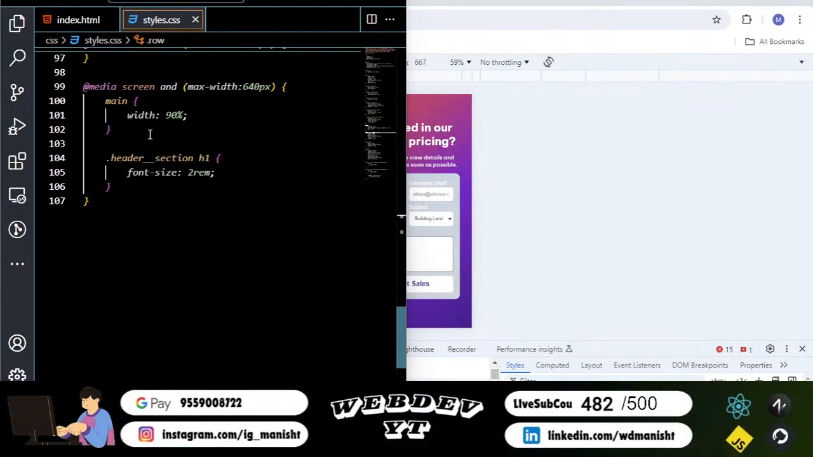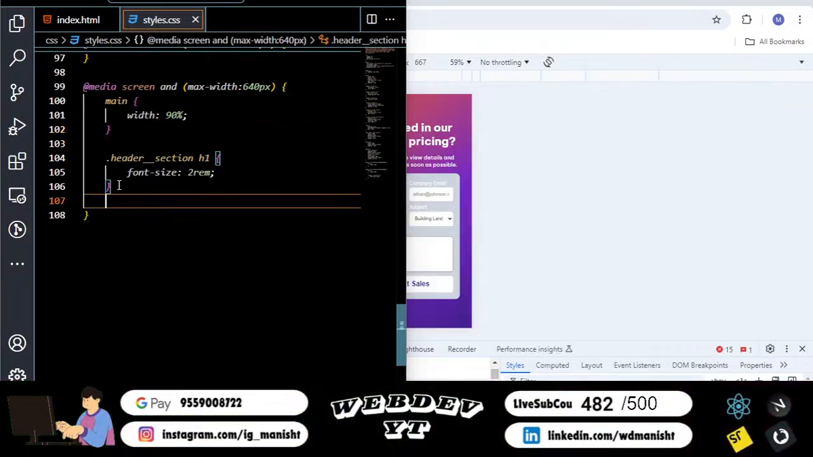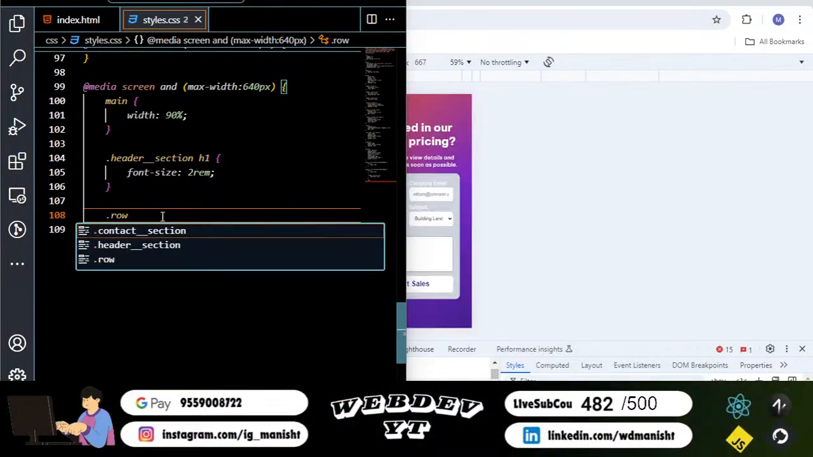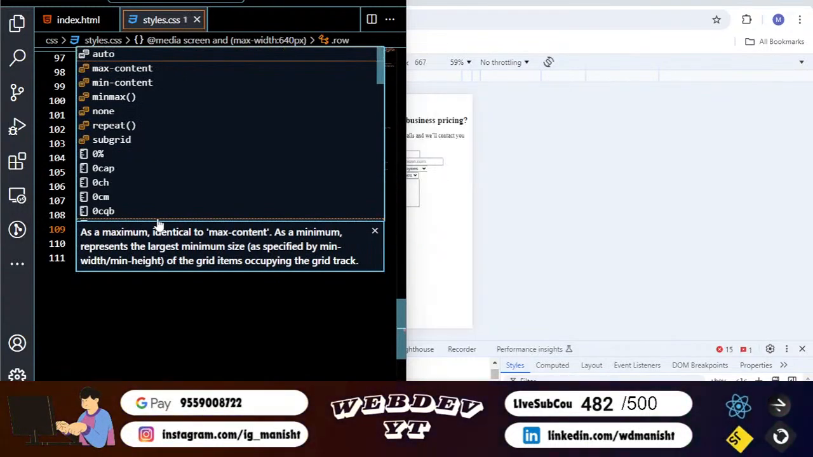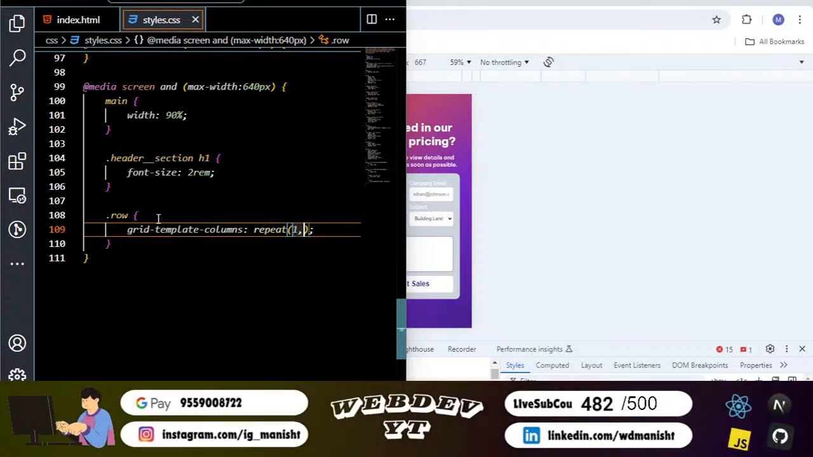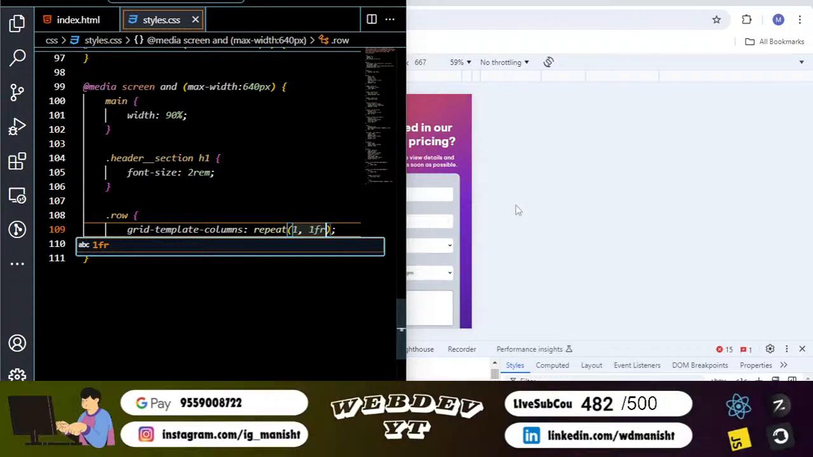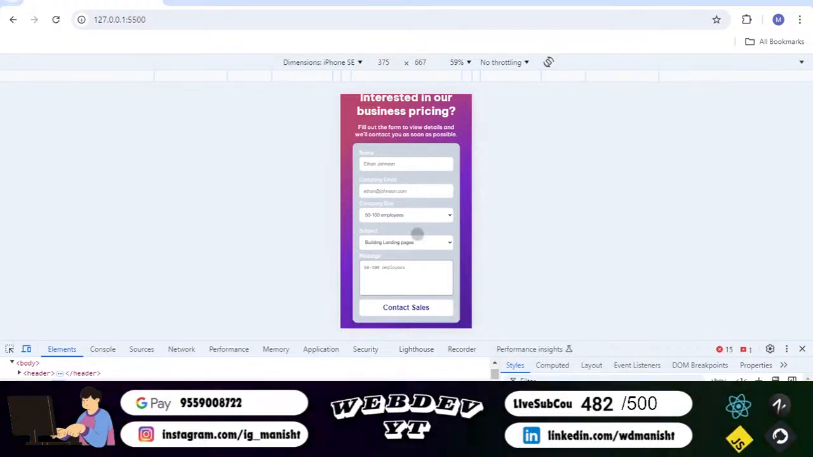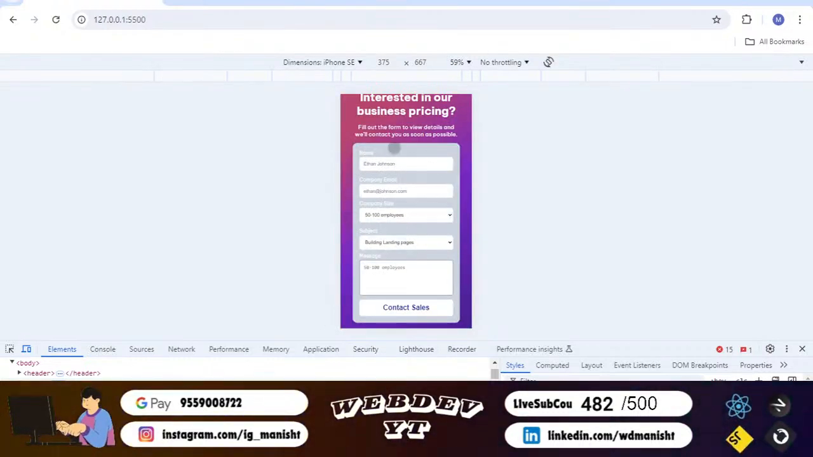Okay, and I will come to the mobile screen. Now let's say below this header, I will paste it. Okay, like this, and here I will add grid template columns. It will repeat one column, 1fr. Okay, if I do this, now you can see this time my input field is occupying the full screen width available here. And this case will be applied only for a mobile layout.